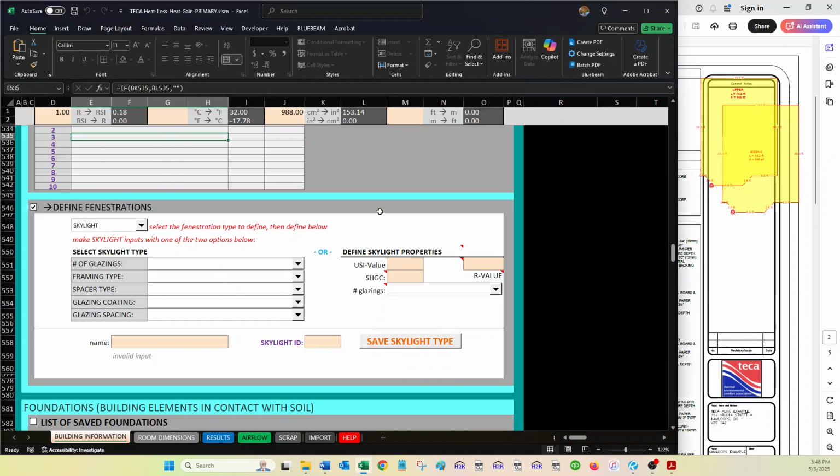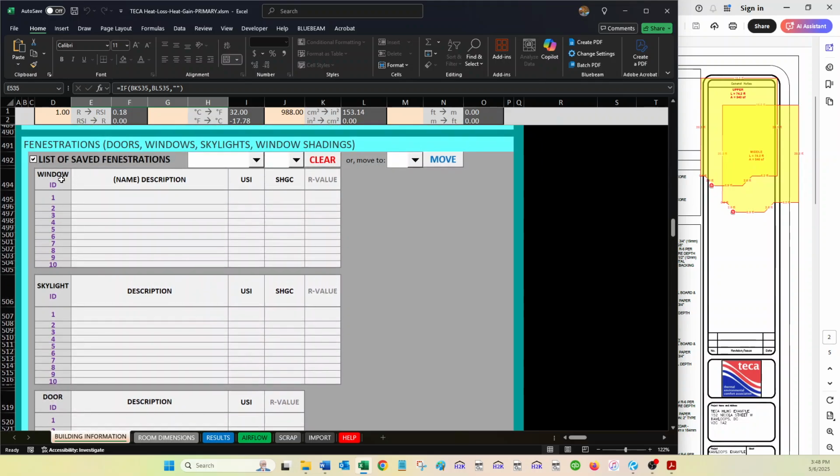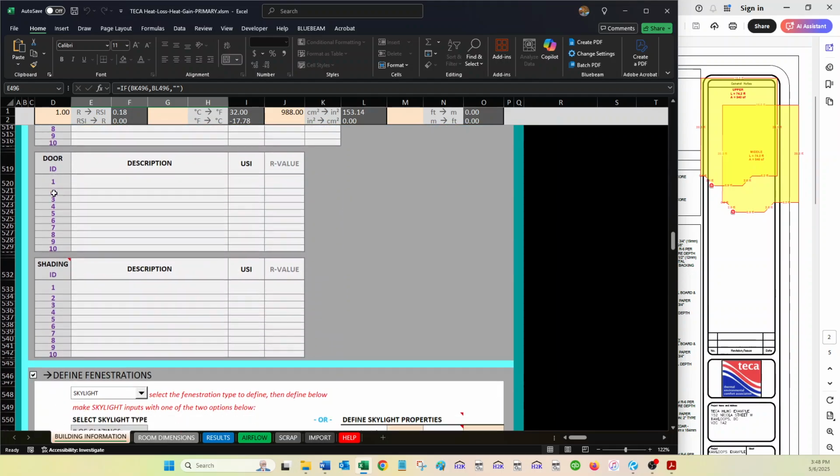So now we're going to talk about fenestrations. The first thing you're going to see is a list of saved fenestrations. Just like for above grade elements, we have 10 different IDs that we can use for each, for windows, for skylights, for doors, and shadings.